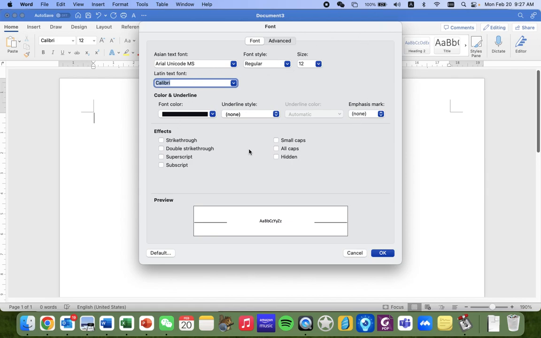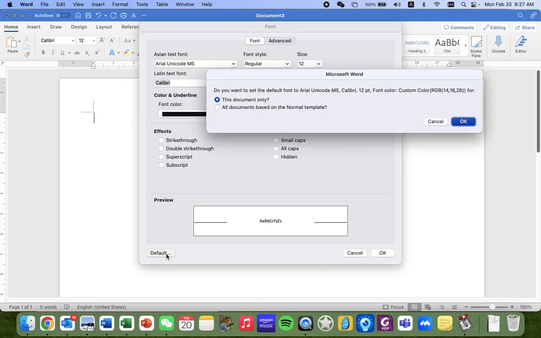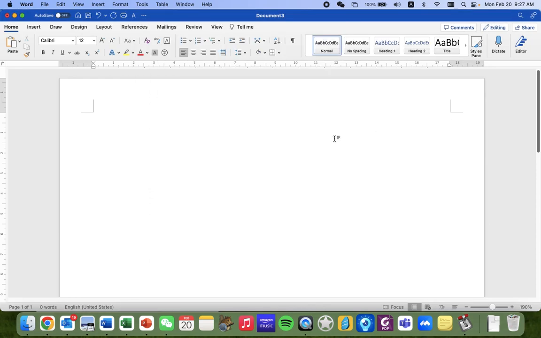So you can change these kinds of things in here, and then what you can do is click default. So down here, you can just click default, and it says, do you want to set the default font to all of these things, right? For this document only, or all documents based on the normal template. So if you click that and click OK, what will happen is now every time you open Word and create a new document, it'll be set to that.